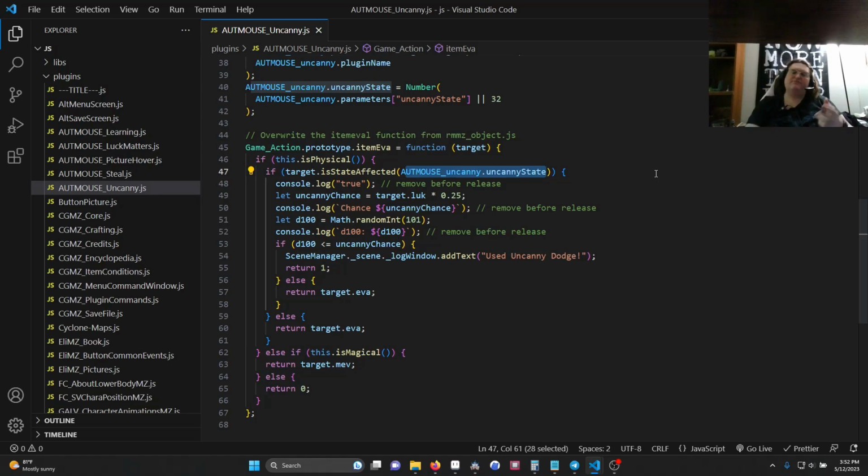How did I find this? Through the documentation. You can also use the console while running the game to look around at objects and see what's there. But I do recommend getting used to the documentation and getting to know the RPG Maker MZ code so that you know that you have things like this function. So we're checking to see if it's affected by the state.